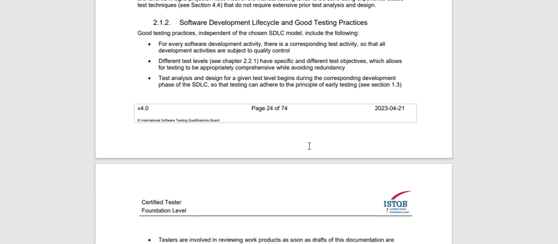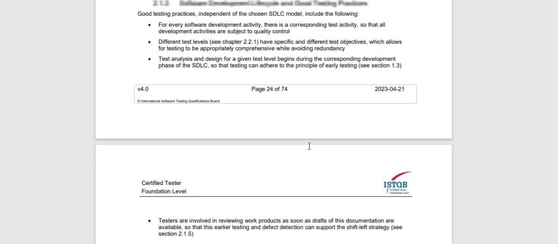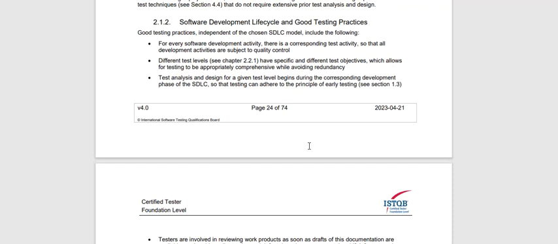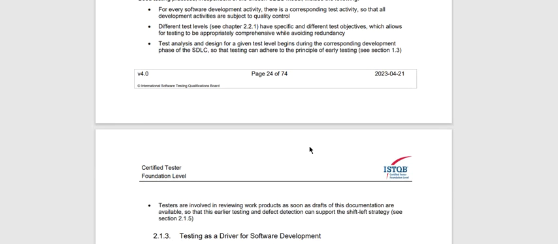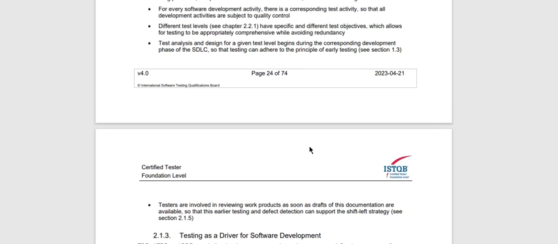Software development lifecycle and good testing practice. Good testing practices, independent of the chosen SDLC model, include the following. For every software development activity, there is a corresponding test activity, so that all development activities are subject to quality control. Different test levels have specific and different test objectives, which allow for testing to be appropriately comprehensive while avoiding redundancy. Test analysis and design for a given test level begin during the corresponding development phase of the SDLC, so that testing can adhere to the principle of early testing.